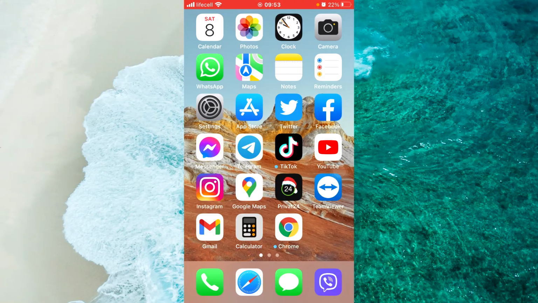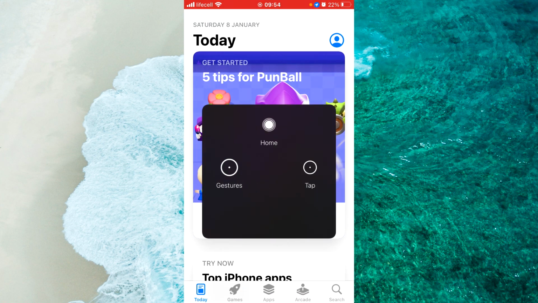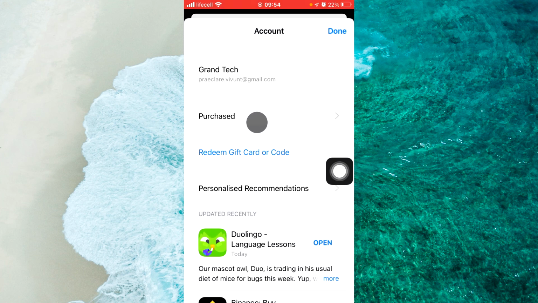Hey guys, in this video I'm going to show you how to view and delete App Store purchase history on iPhone in 2022. Open your App Store. Next step, tap on the profile icon at the top right here. Next step, select purchased.